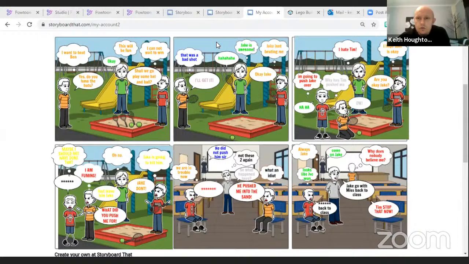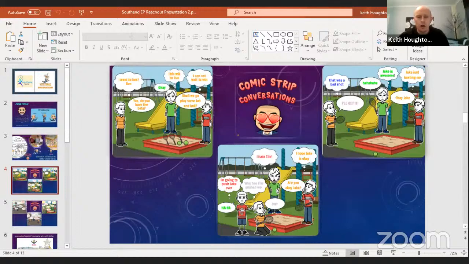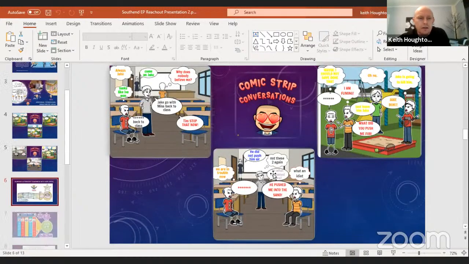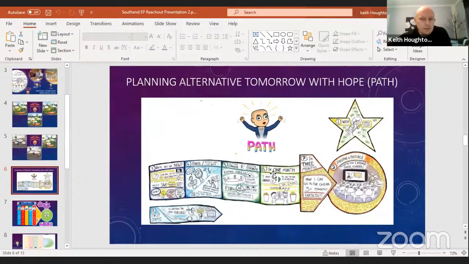So, new shirt. That's our cognitive conversations in a nutshell as well. So we'll move on to planning alternative models with Hope.